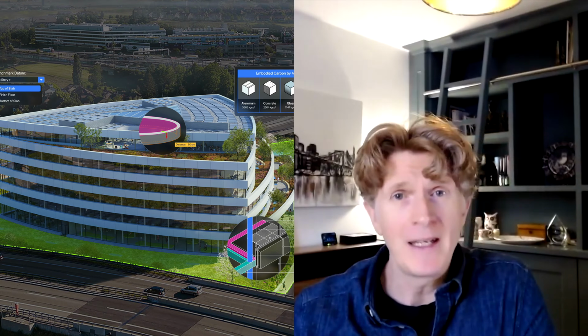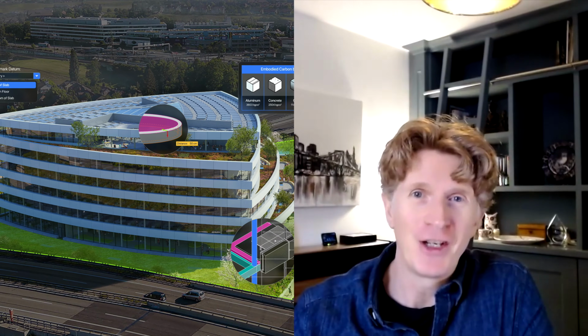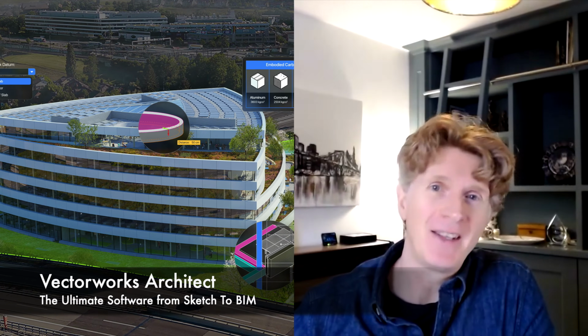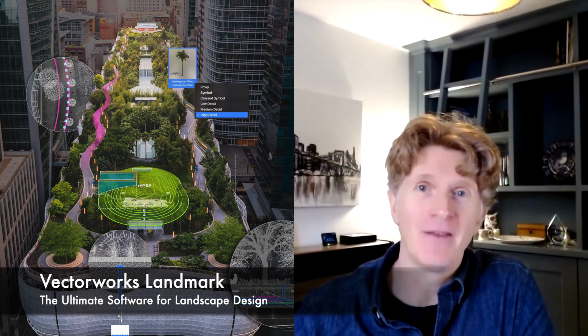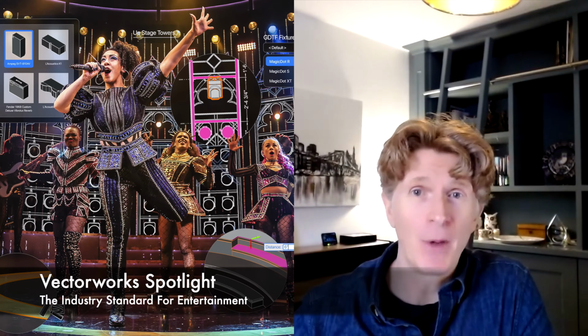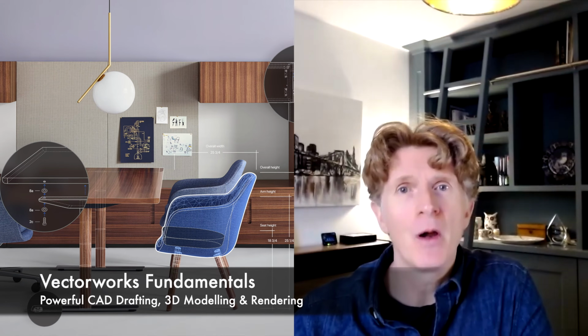Okay, so before we dig a bit deeper into each specific version, let's just take a quick look. Here's the Architect version. We've also got the Landscape version of Vectorworks, Vectorworks Landmark. Then we've got the Entertainment version, Vectorworks Spotlight, and finally we've got Vectorworks Fundamentals, which is the more basic version, which features really great tools, but just not as many industry-specific tools.